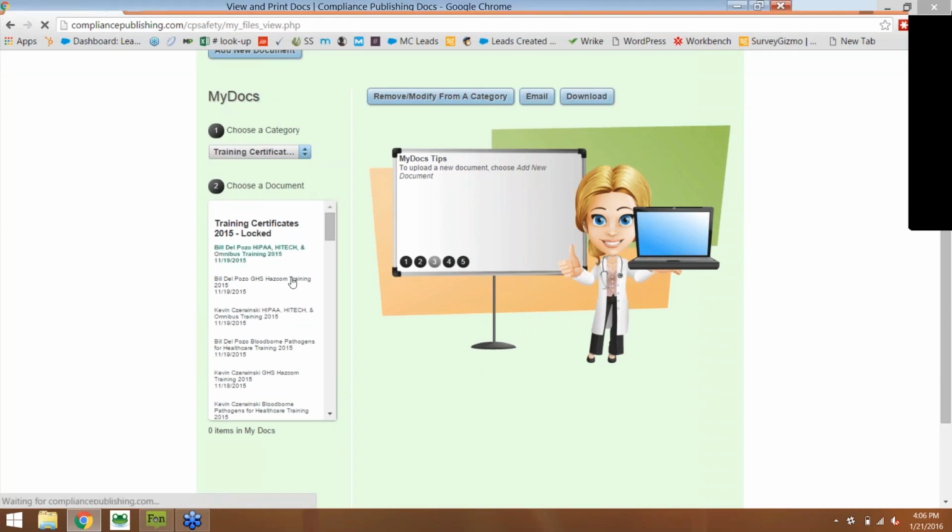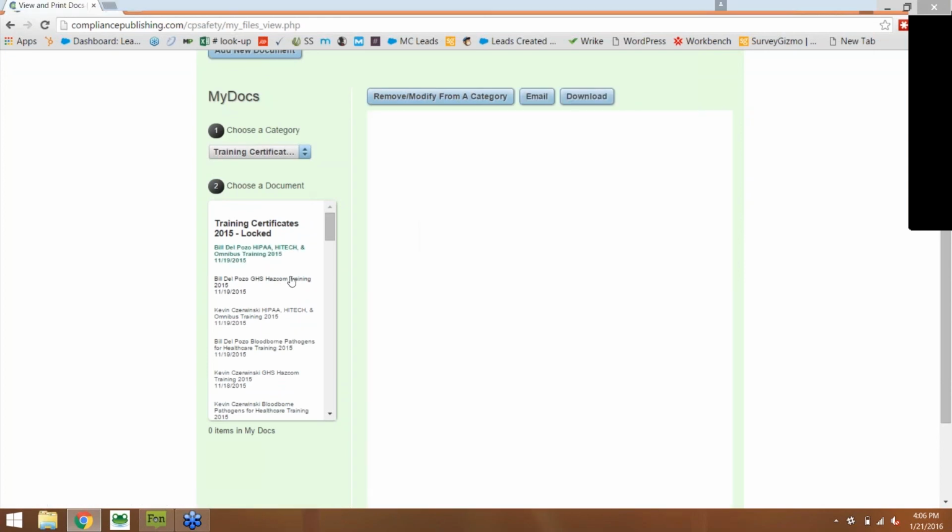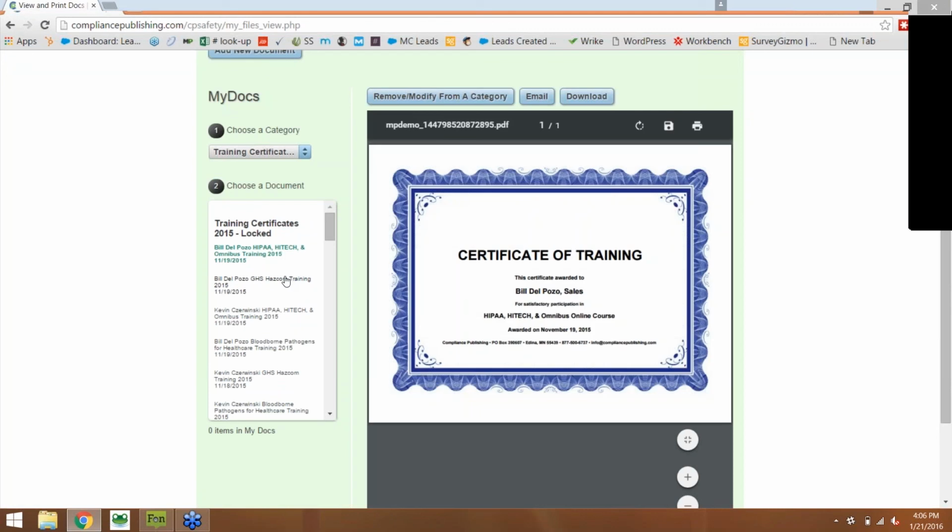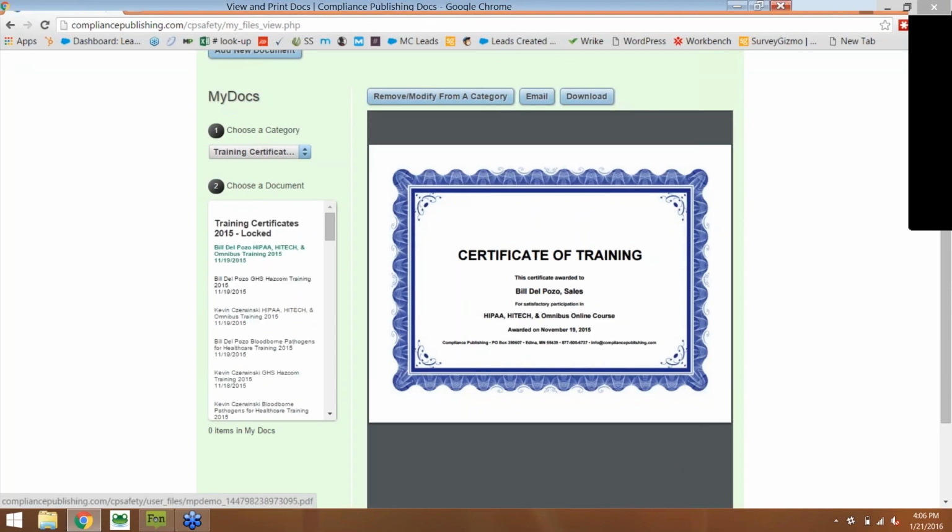Now, like in the training tool with the employees, it will also give you updates on when they are going to expire as well, so you can reassign those, but the employee will also be able to print out certificates along with yourself from the My Docs and Forms.